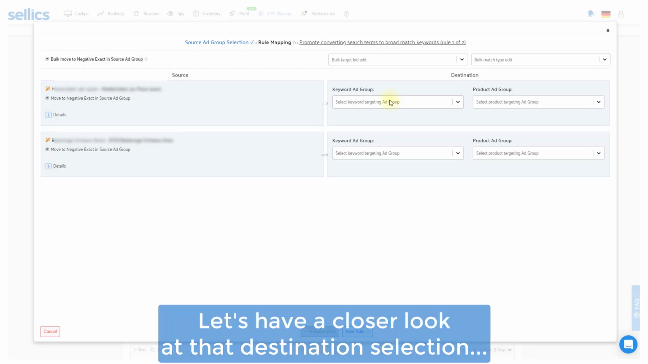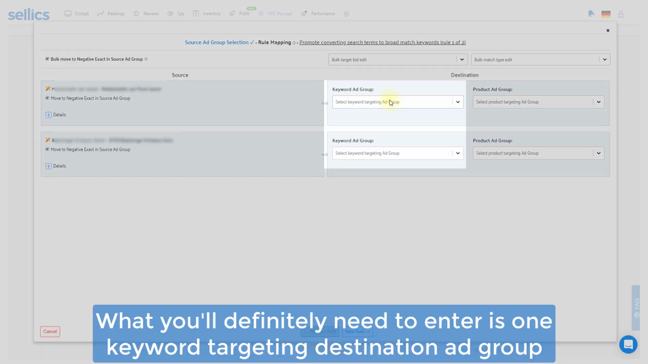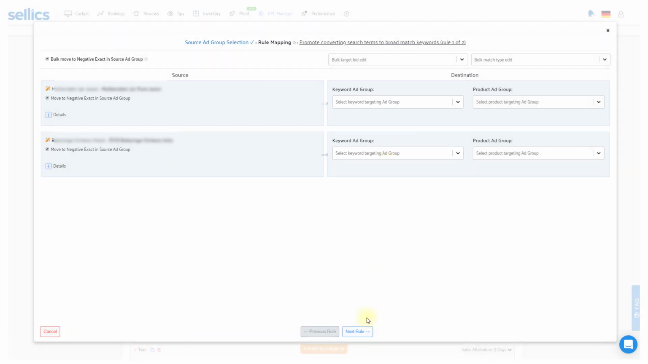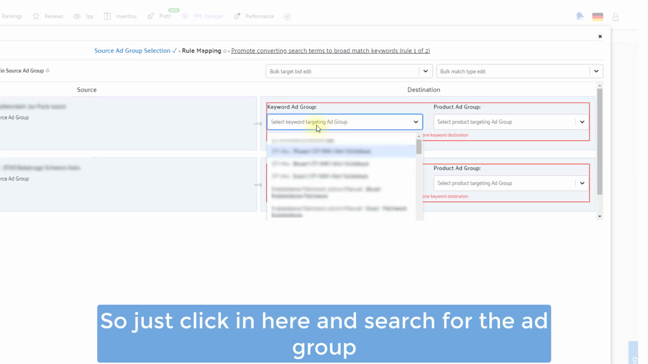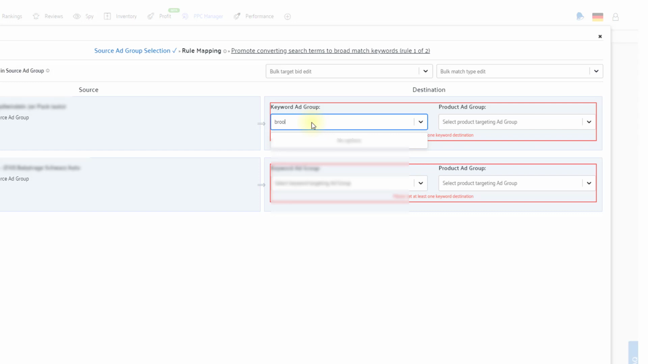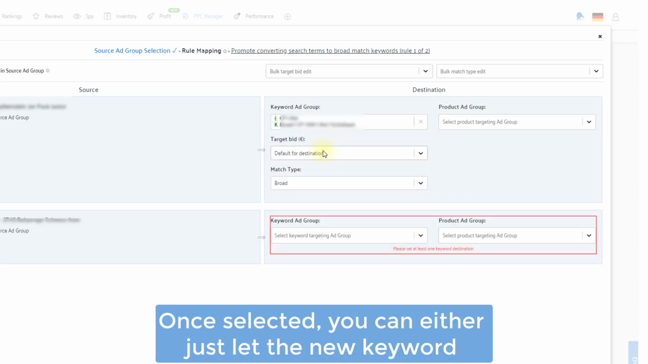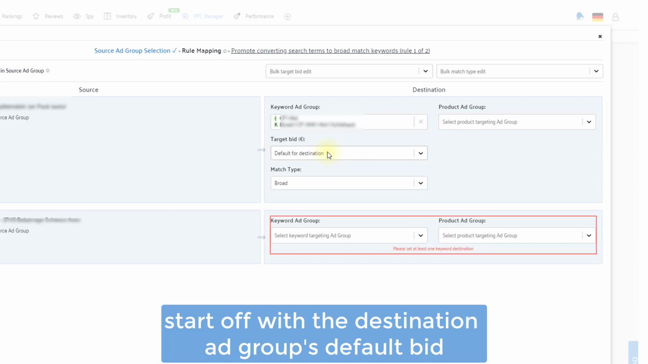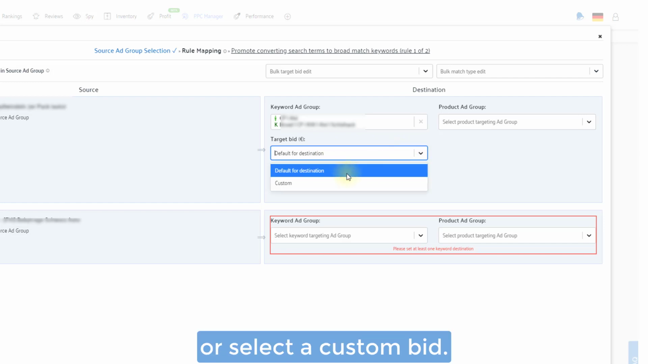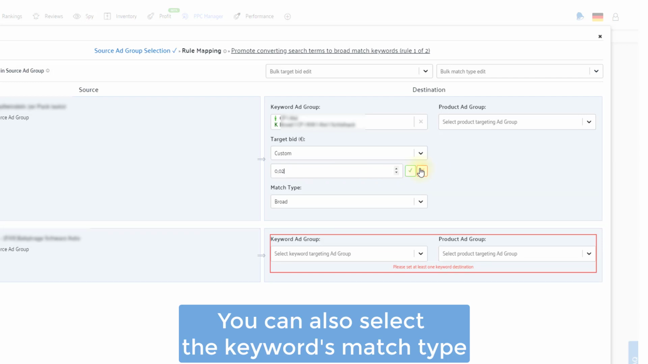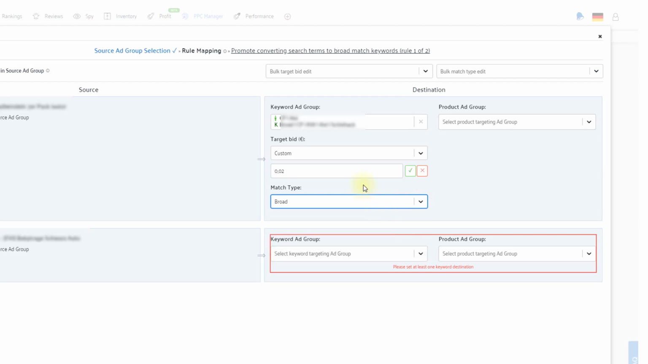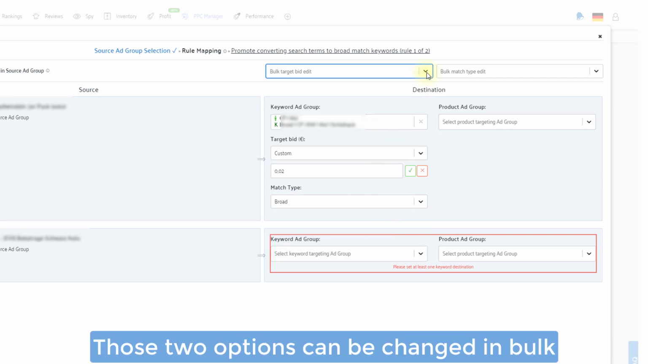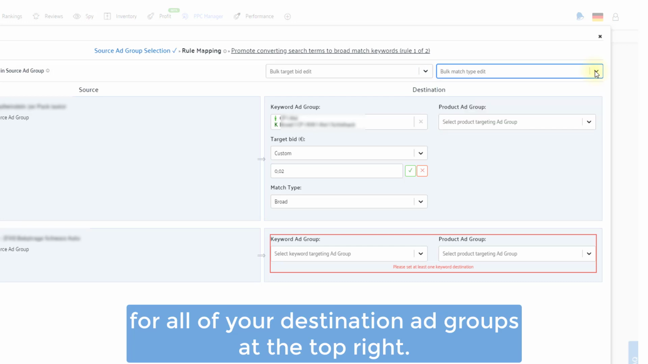Let's have a closer look at that destination selection. What you'll definitely need to enter is one keyword targeting destination ad group for each source ad group. Otherwise, you won't be able to continue to the next rule. So just click here and search for the ad group to which you'd like to promote converting search terms. Once selected, you can either just let the new keywords start off with the destination ad group's default bid, or select a custom bid. You can also select the keyword's match type. In this case, as we are moving it to our broad ad group, we want it to be broad. Those two options can be changed in bulk for all of your destination ad groups at the top right.